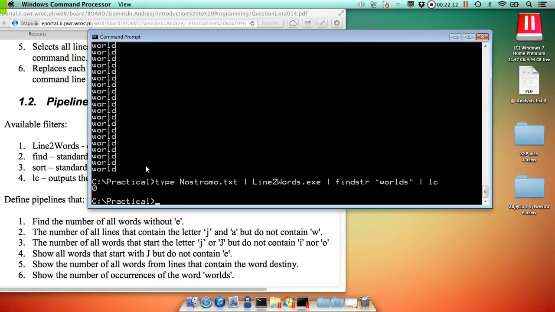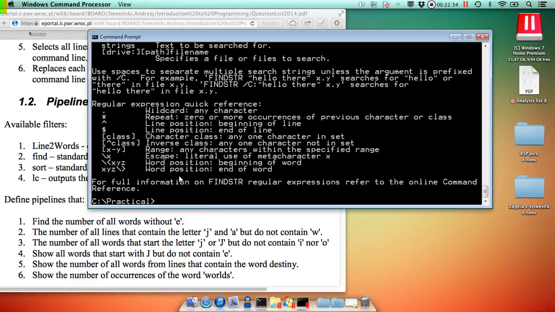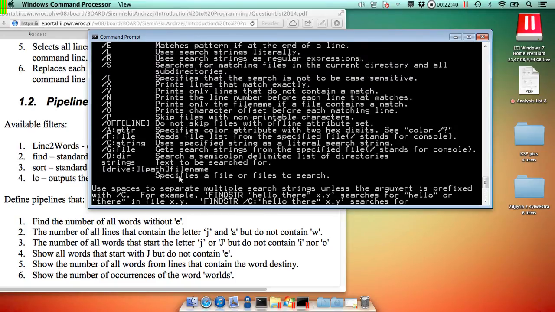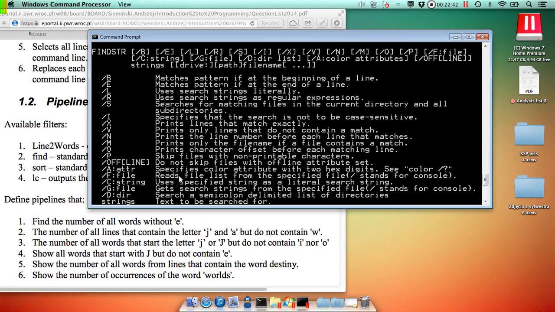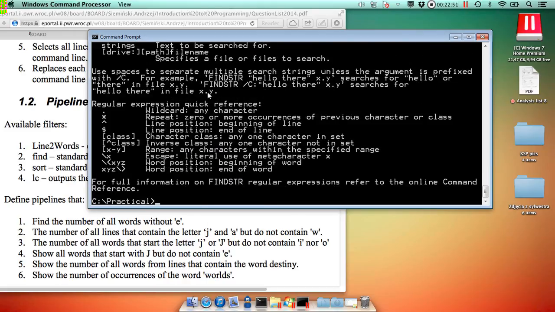But if we wanted to find only world, not worldliness, we should actually look at what's going on. We have some longer words like worldly. We have to get rid of that. Let's check how to do it. Because to be honest, I don't know how. So explicitly this. Explicitly. Matches pattern if at the end of a line, uses search strings literally. Well, that might be good.